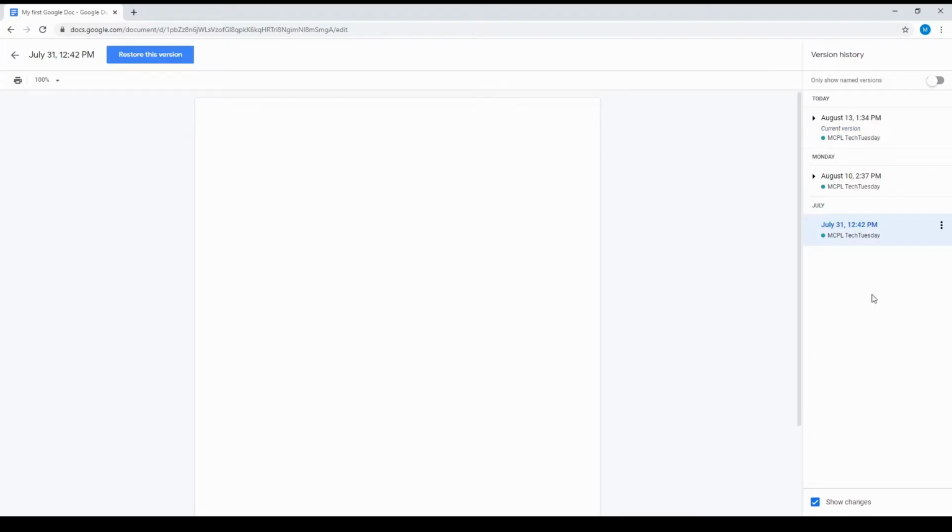In the event that you want to restore a previous version, you can go down your list to the one that you want restored and click the Restore This Version button at the top.